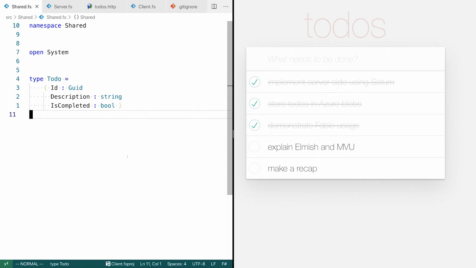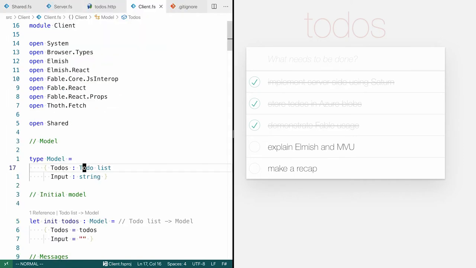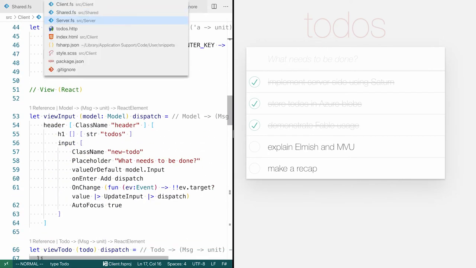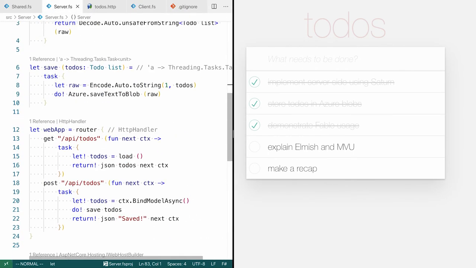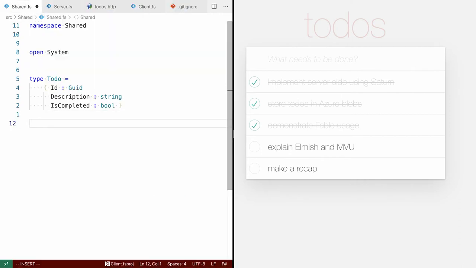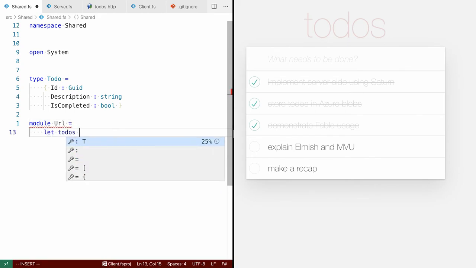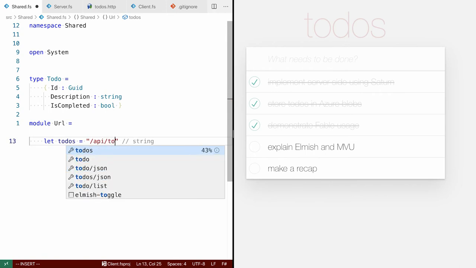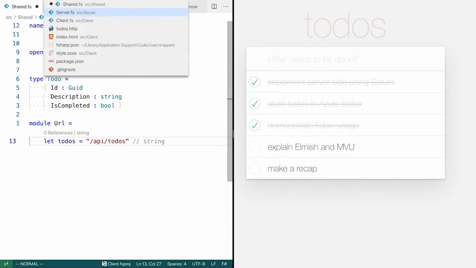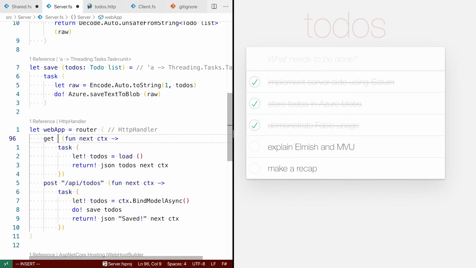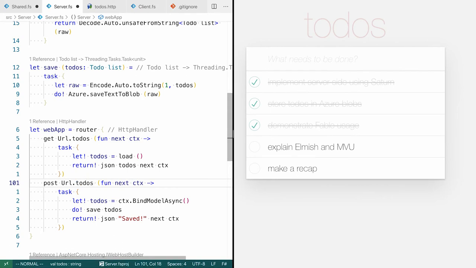Yeah. So to better demonstrate the concept, another thing that you might have spotted is that we use literal strings for the URLs, so we might make some stupid typos. And what we can do is, for example, define a module for the URLs, and here I'll create a value for the to-dos, which will be API/to-dos, and now I can use that in both client and server side. So instead of this literal string over here, I'll basically call URL to-dos. And same story for this one over here.